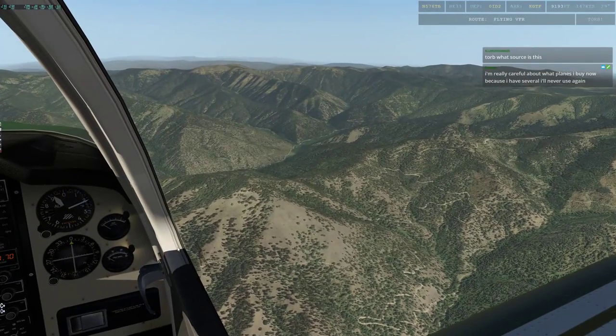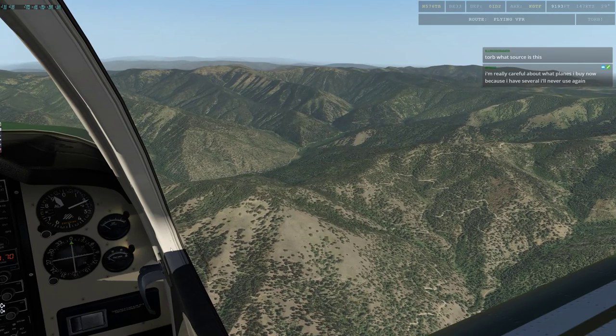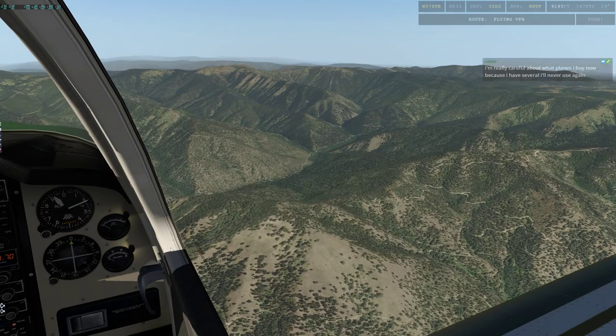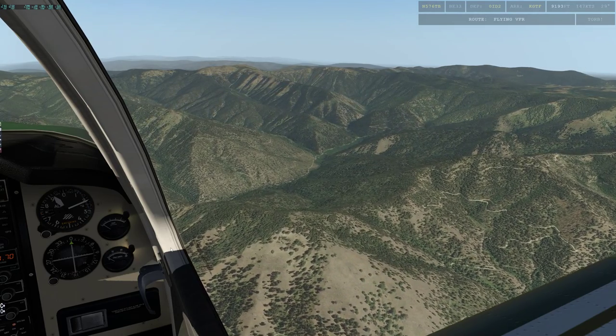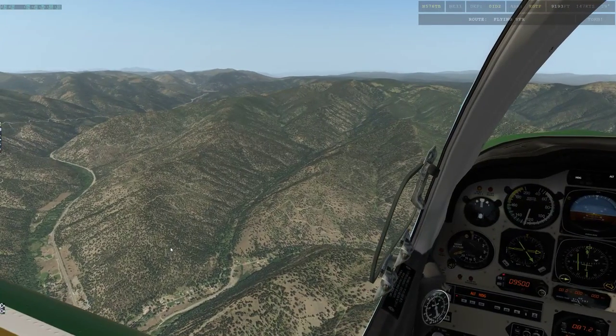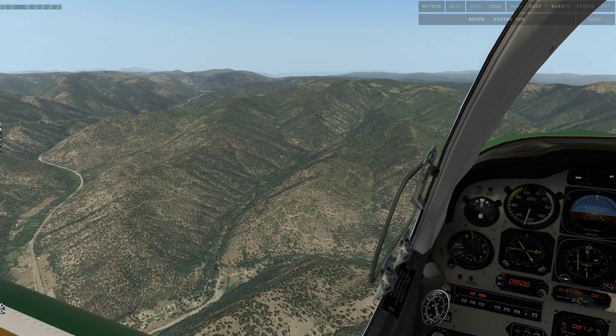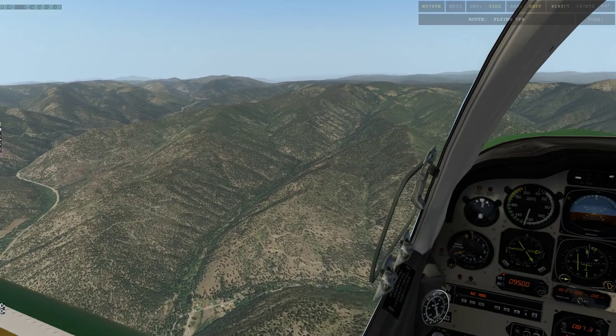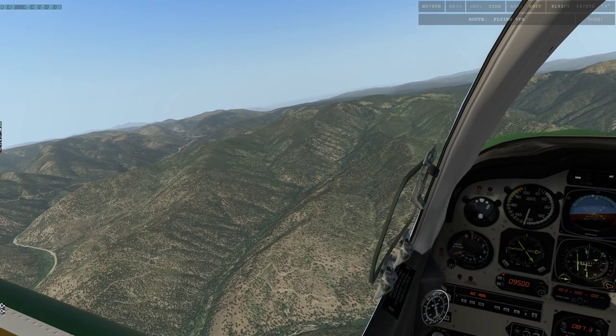And then... Delta 143, 132.6. That would be a heading of 070. Let's go ahead and turn. Delta 143, affirmative. 137.5, basically.